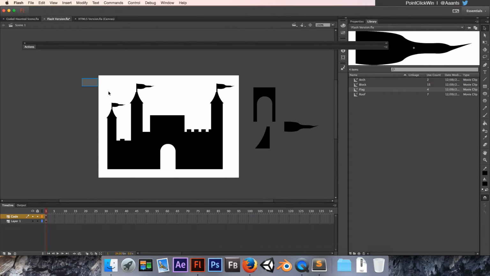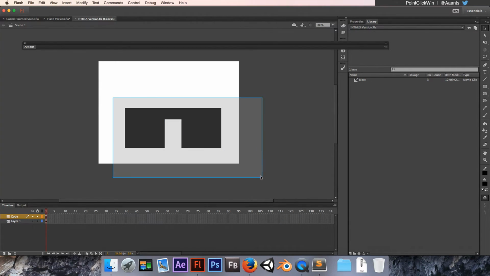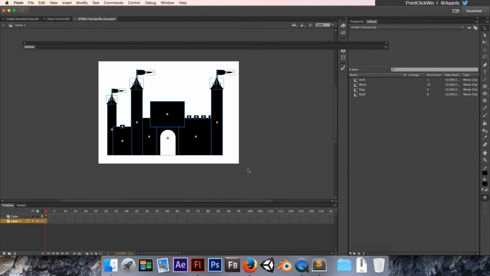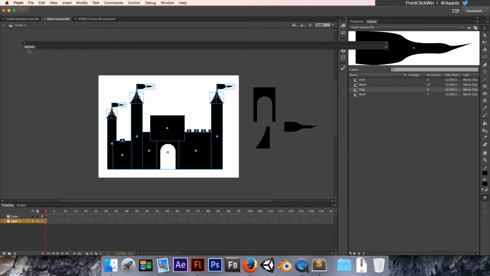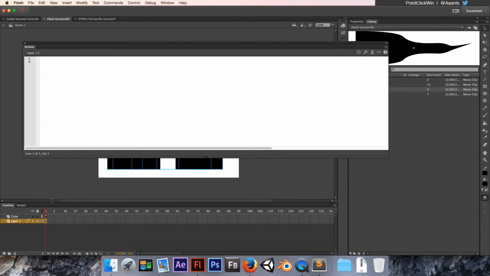The most important bit is to get the actual castle. So I'm going to copy the castle. I'm going to flick to my HTML5 canvas and just delete what's there. Paste that castle in place and just jump back and get my code. Might save me about 3 keystrokes.